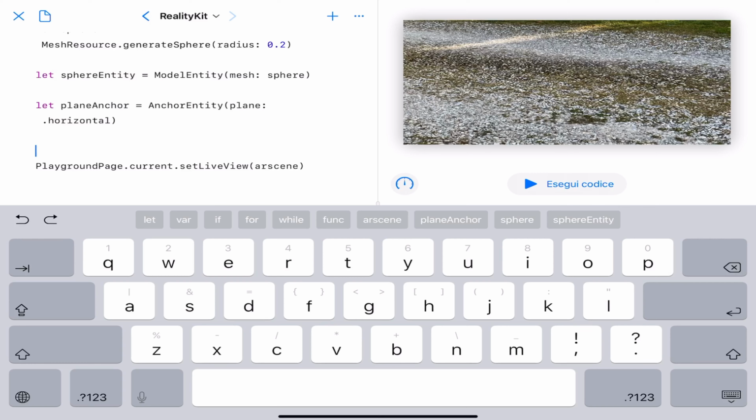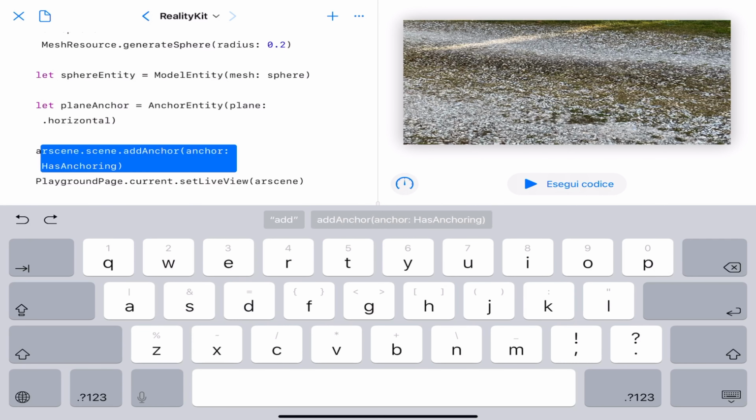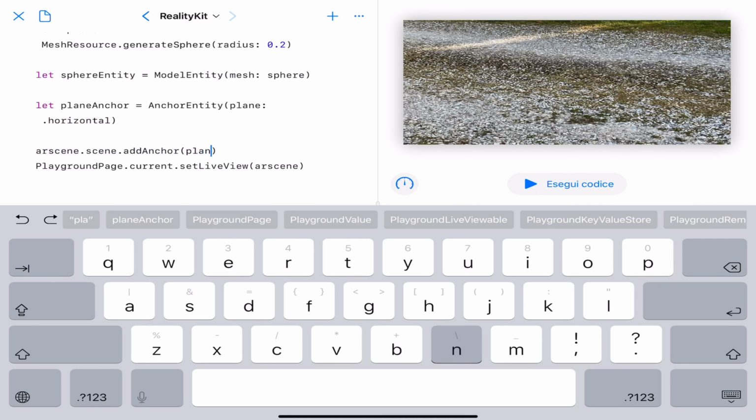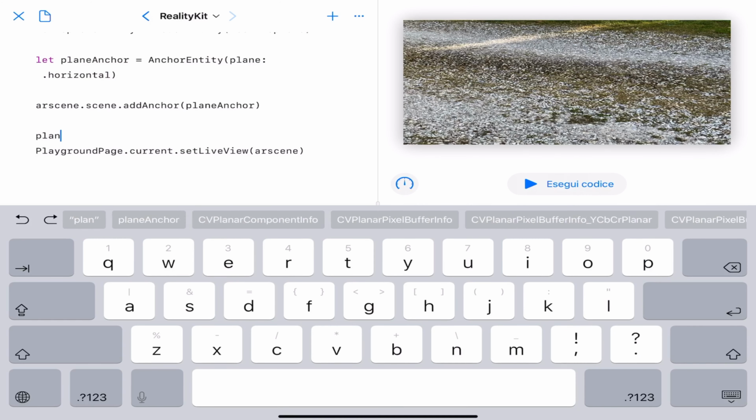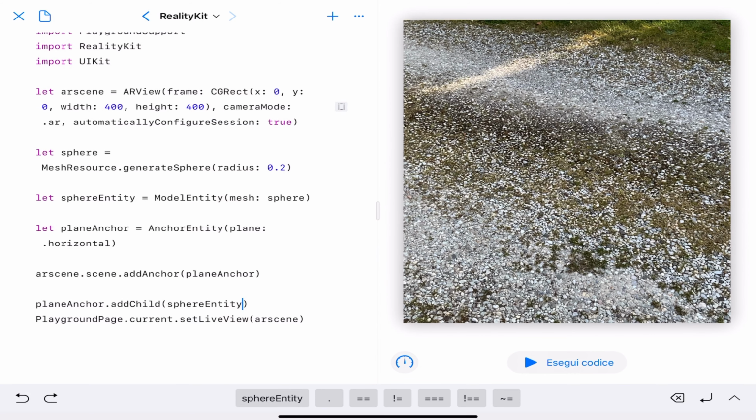So now we take our augmented reality scene, arScene, and we add to the scene, so .scene.addAnchor. We're going to add our plane anchor. So now the plane anchor is part of the augmented reality scene, and then we need to add our sphere entity to this plane anchor: planeAnchor.addChild(sphereEntity). Now let's run the code and see what happens.